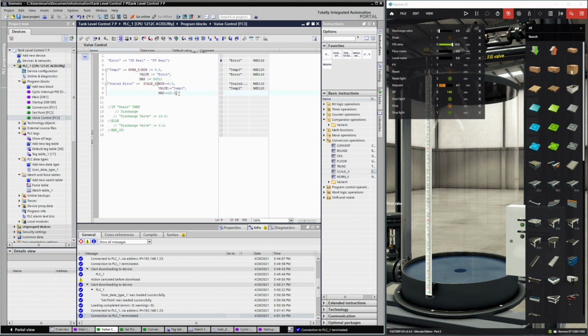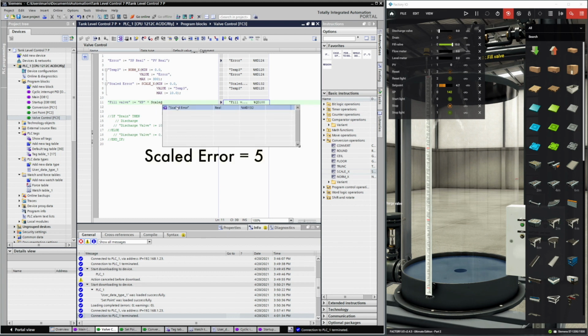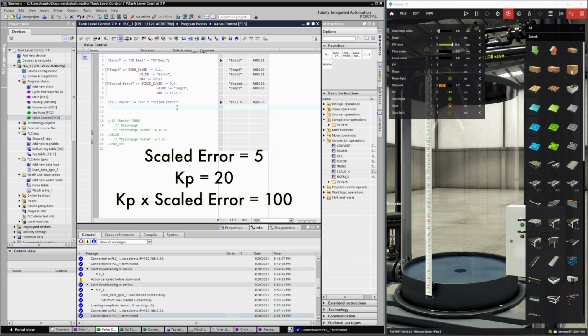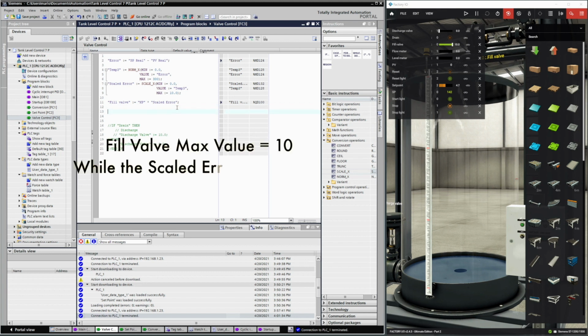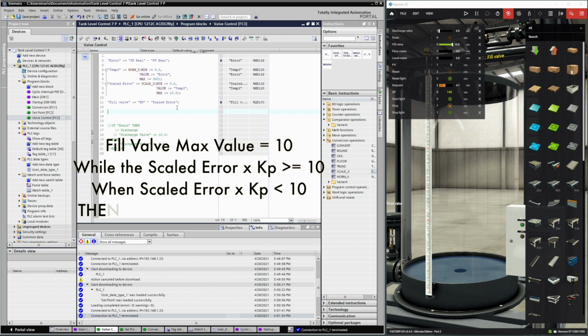Okay, now we need to take the scaled error and multiply it by the proportional gain KP. And use the result to open up the fill valve by this amount. Now that may sound feasible, but this value can be greater than 10, causing valve saturation. For example, if the scaled error was 5 and KP was 20, then the result written to the valve would be 100. So we need a method whereby we can keep the value we write to the fill valve to a maximum of 10 while the scaled error multiplied by the gain is greater than 10. And when the scaled error multiplied by the gain is below 10, when the error is small, we can then write this value to the fill valve.